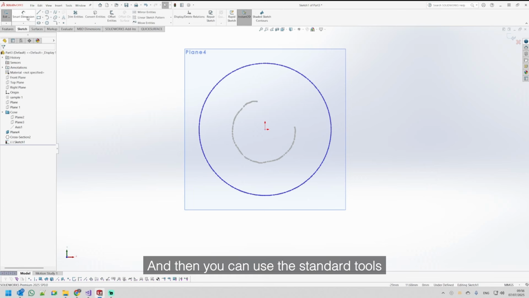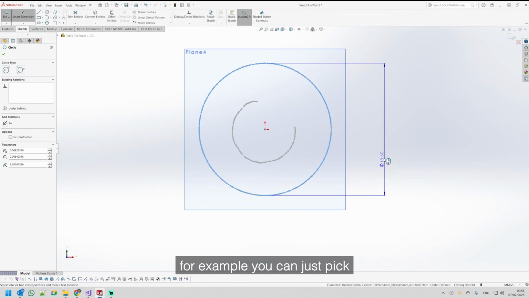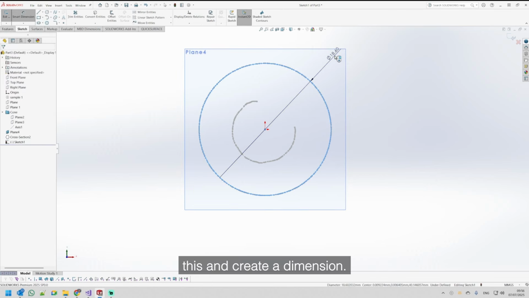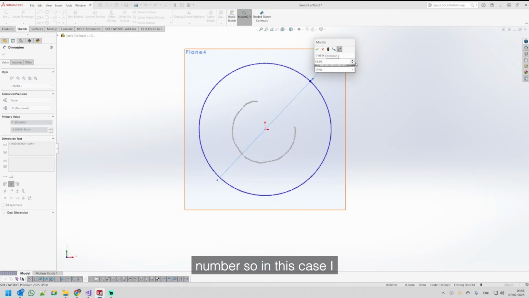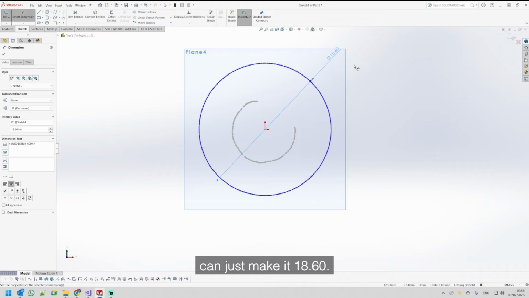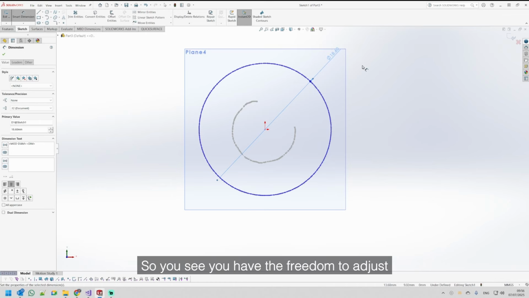and then you can use the standard tools. For example, you can just pick this and create a dimension. What you see, because mathematically QUICKSURFACE created the best fit, the radius here is something like this. But for manufacturing purposes, I don't think you really need such a detailed number. So in this case, I can just make it 18.60.